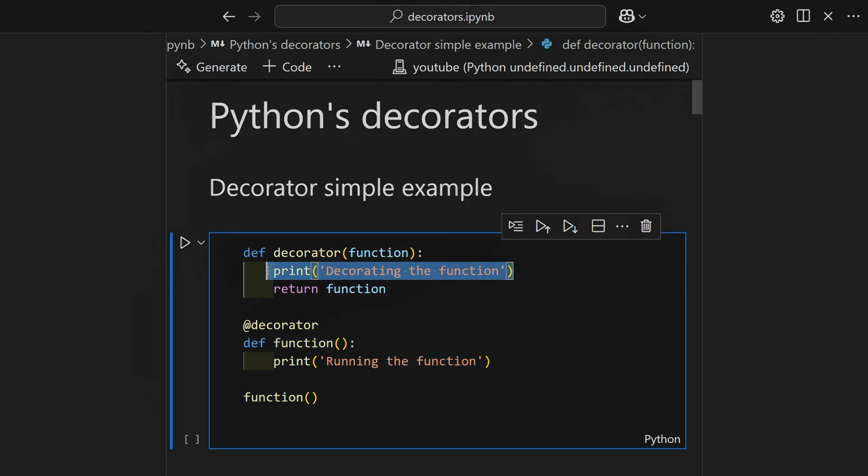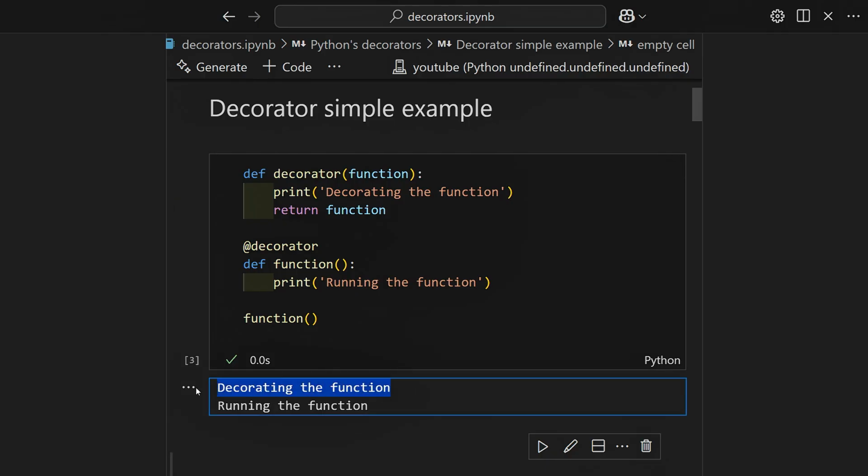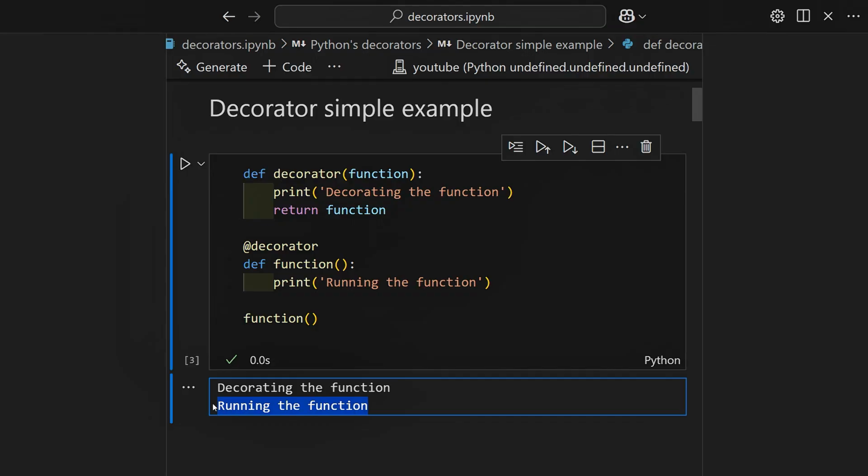The decorator is doing its own thing, and then it is applied on a function, which is also doing its own thing. And so let's see what happens when the function is being run. To understand this output, we need to know that this @ symbol is actually a kind of syntactic sugar in Python. That means that this function, which is being decorated, is given as input to the decorator. So we get decorating the function first, then the function is returned, and so when it runs, we can see running the function in the console here.